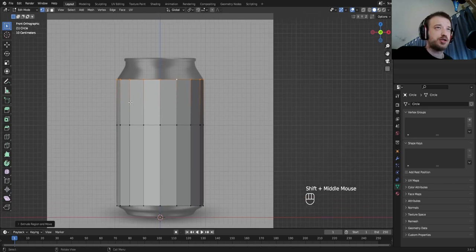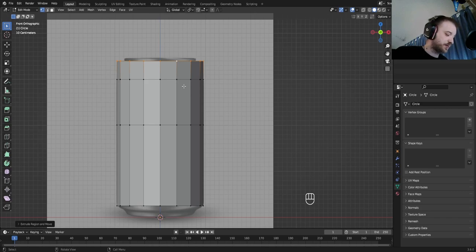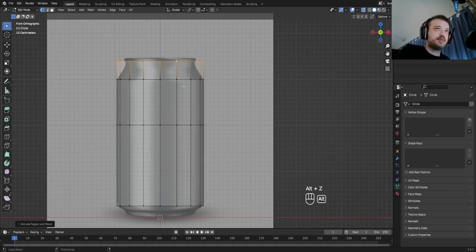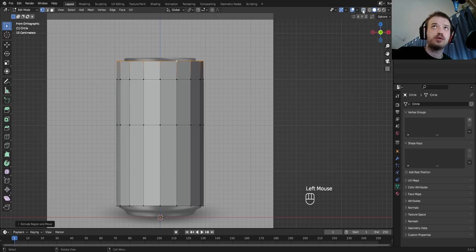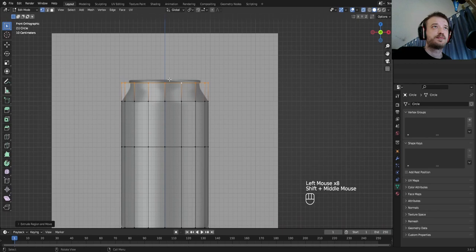It would be much easier with the cylinder, I think, but I just like to do it like this. Okay, let's extrude some more on the Z axis all the way up to the rim here. Now let's press Alt and Z to go into X-ray mode, or you can switch it up here. I have already learned all the shortcut keys, so yeah.